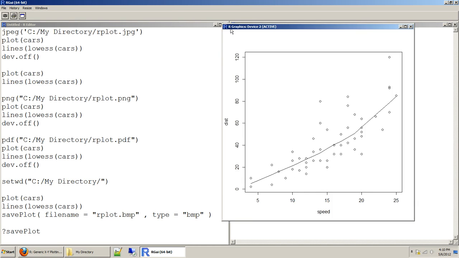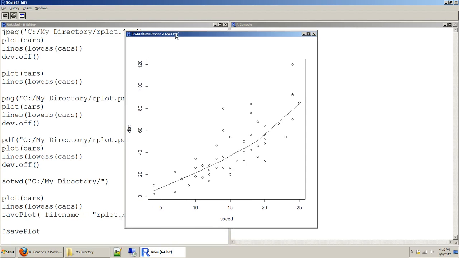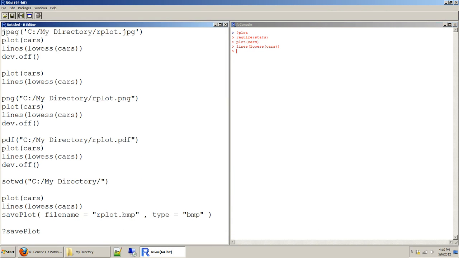When R creates a graphical plot, by default, it opens up a new window or device to display the output. That's this here. Now I'm going to close this window and redirect the output to a file, an external file, using this JPEG function. Instead of outputting the plot to the screen, it's going to print the file to my hard drive, a file location that I've specified here.